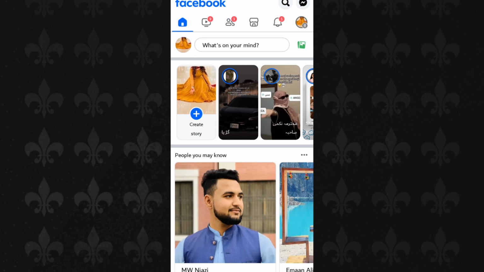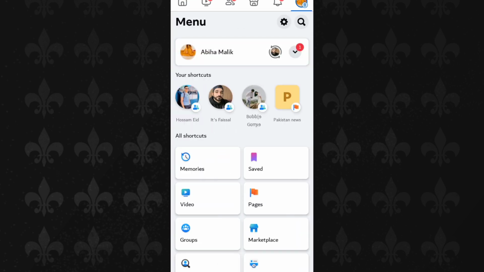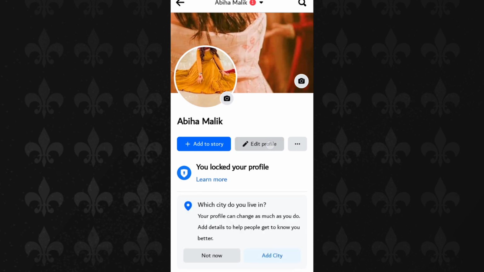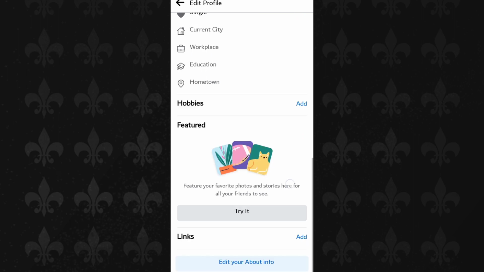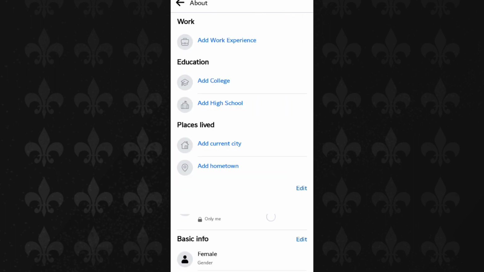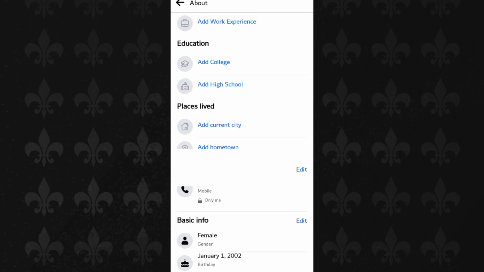Let's open up the Facebook app, go to the menu icon, go to your profile, tap on edit profile, tap on edit your about info, and here you can see contact info. If you want to change your number, tap on edit.